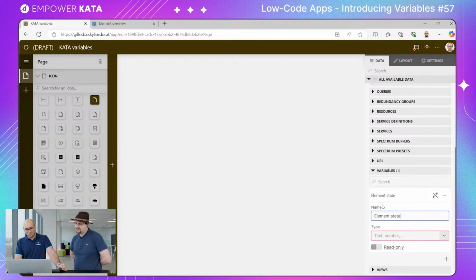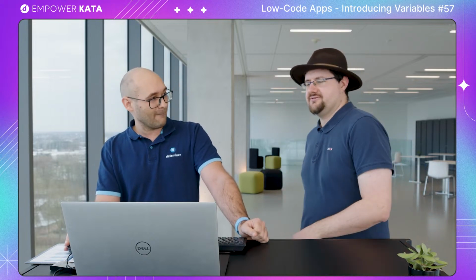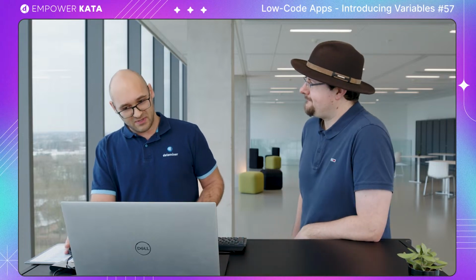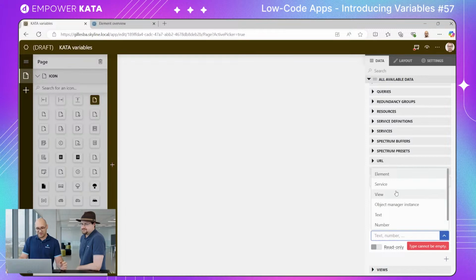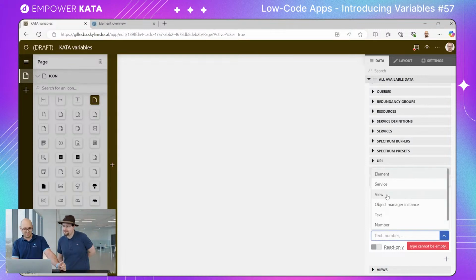Then we have a name. We know what it represents. There is no AI involved here. No AI. So with the name alone, the low-code app doesn't know anything about it. So we, as the user, need to provide some context to that variable by stating its type. We already have a small list of supported types. The most common types will be here, like an element, service view, a string, a number.